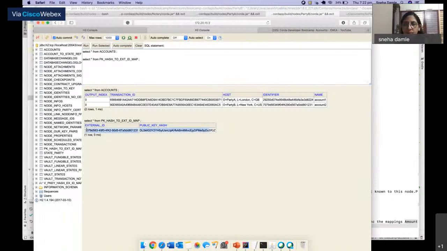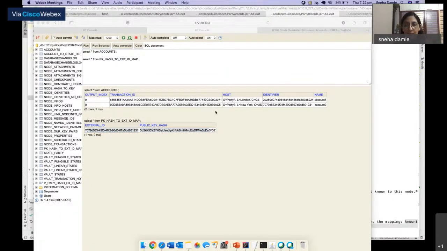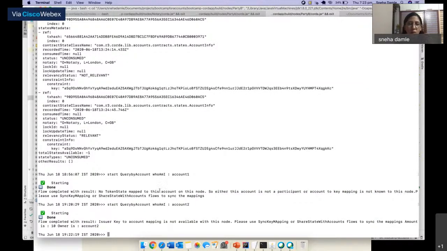So in short, if the correct mappings from the public key to external ID or from the token state to external ID are not available in the database, then you might want to call this share state with accounts flow. So now let's do that. Let's call the share state with accounts flow, and let's try to do the same thing again.